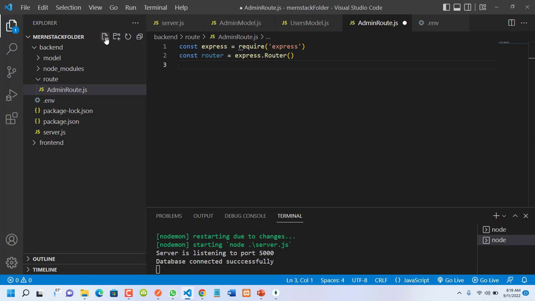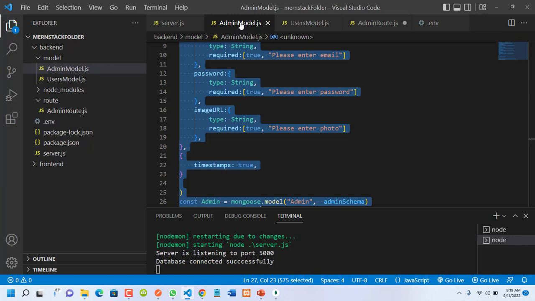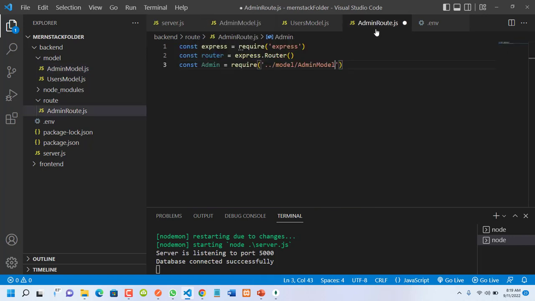Then I need to import my model, because I'm dealing with the admin section now. I'll say const admin equal to require, and it's coming from the model. The name of that file is admin model. So this is my admin model, and I'm importing it into my admin routes.